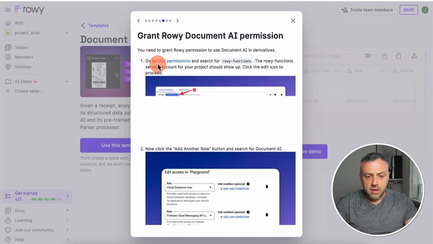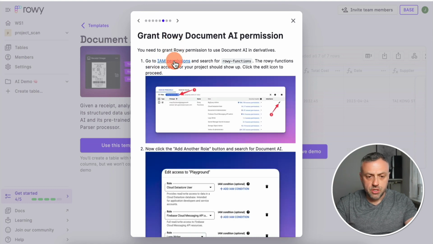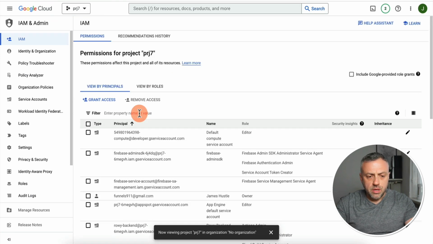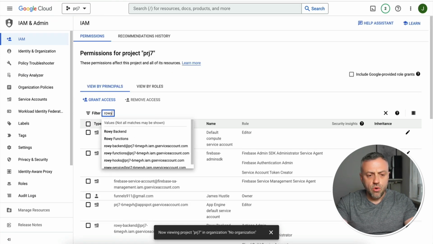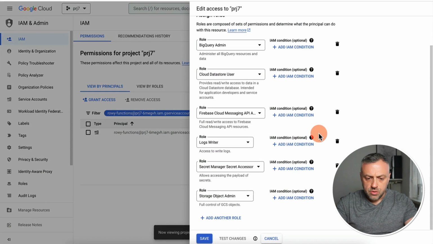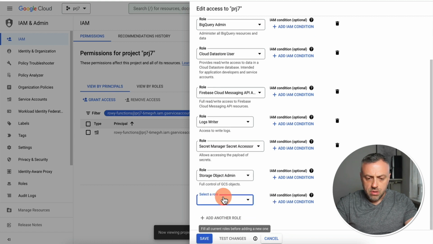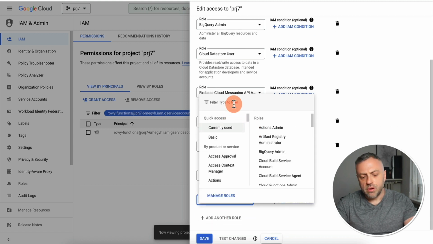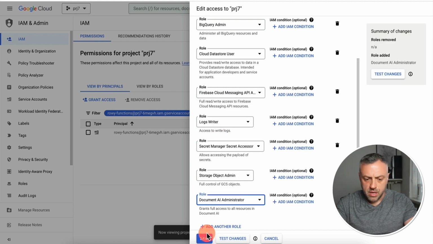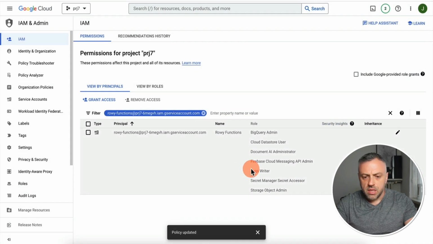And the last step is that you want to give it the right permission. So we're going to click here, pick the project, PRJ7, and you want to click here and type Rowy functions. You want to select this. You want to click on Edit Principal, scroll down, add another row, click here, and then search for Document, and select Document AI Administrator. This is going to give permissions to Rowy's function to access this Document AI service. We're going to click Save. Okay, now it has permissions.